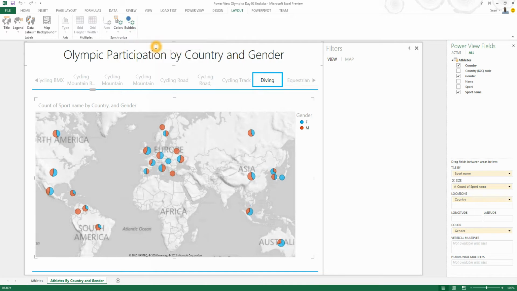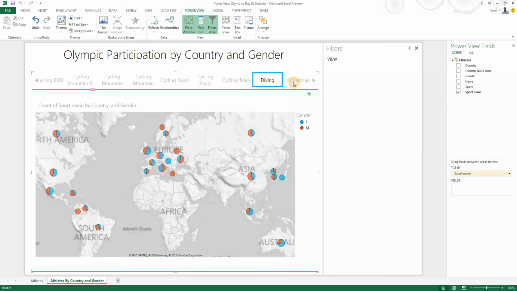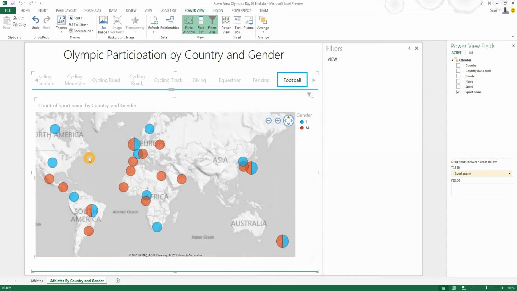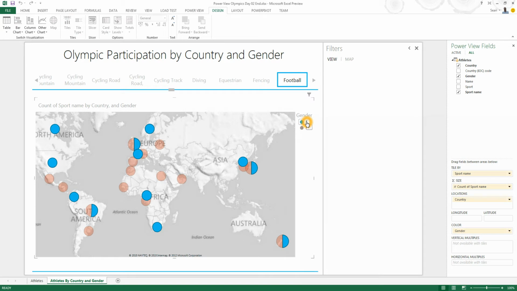When I do that, you'll notice the bubbles got smaller on the map, and that's because diving overall has fewer participants than some of the other sports. For example, I can go through here: equestrian, fencing, football. Obviously football is a team sport, so you're going to see larger bubbles there. You can also see which countries have both men's and women's soccer teams playing in the Olympics and which ones do not. These are all the countries that have women's soccer teams. These are all the countries that have men's soccer teams playing in the Olympics this year.